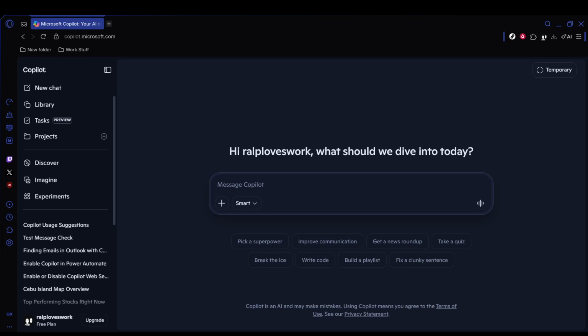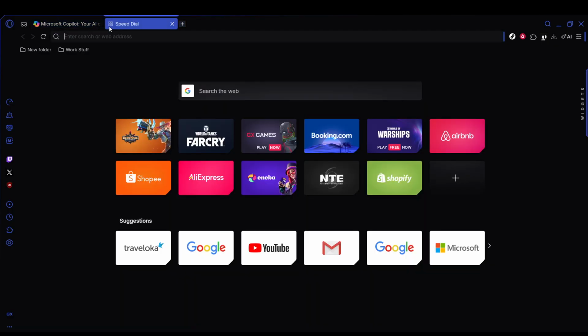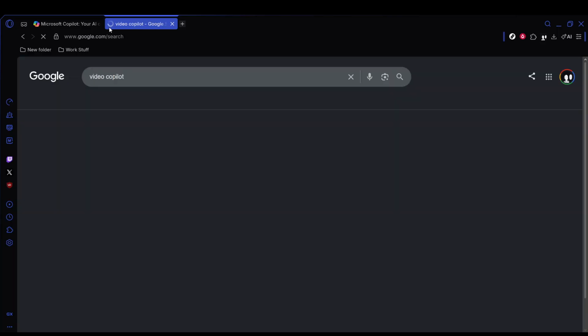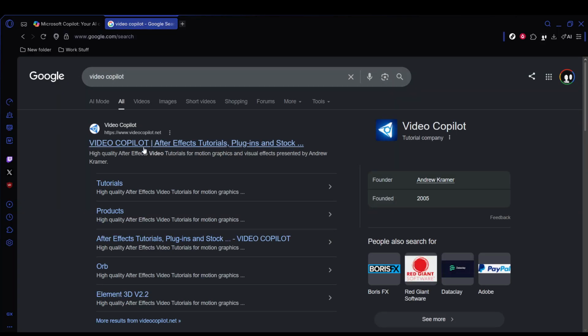In today's video, I'm going to teach you how to get Element 3D from Video Copilot with an official license for 2026. To begin, open your web browser and head to the official Video Copilot website at videocopilot.net. It's important to use the official site so you know you're getting the legitimate product, the correct installer, and a valid license directly from the source.